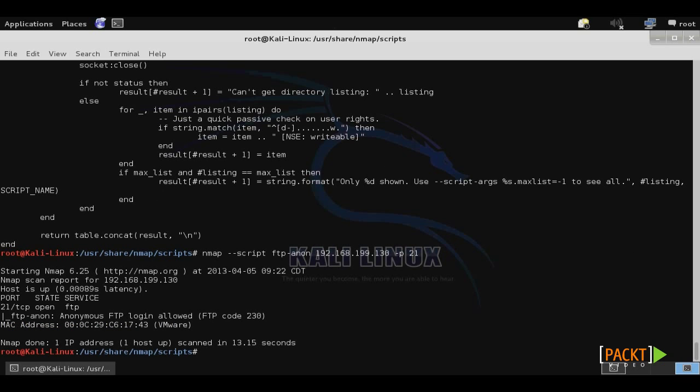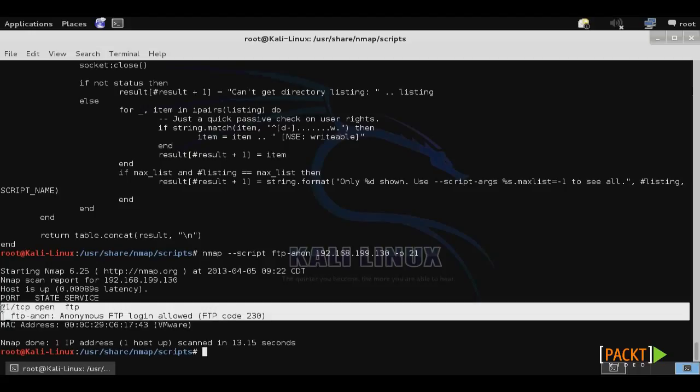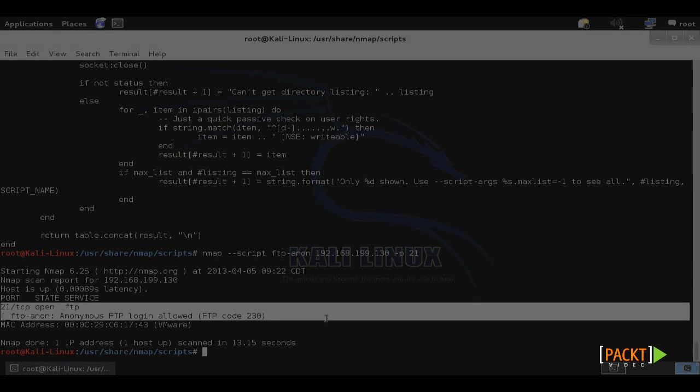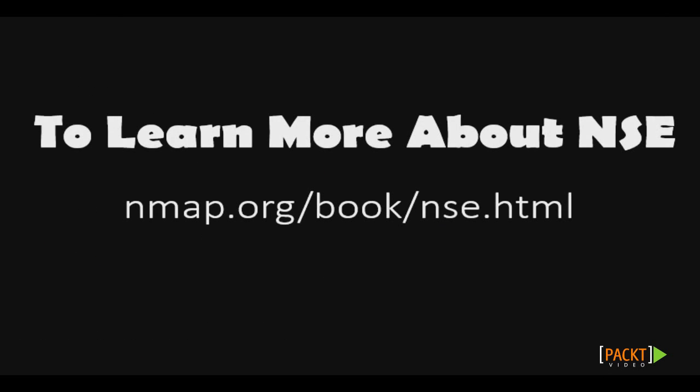The script then runs, and unlike our usual Nmap output, which would just identify the open port and service, we also now are told that FTP anonymous logon is allowed. If you would like to learn more about using the Nmap scripting engine, I recommend you go to nmap.org/book/nse.html.